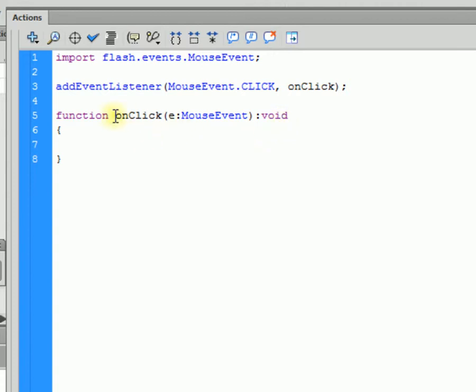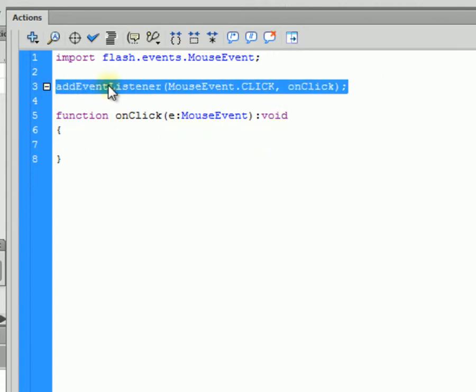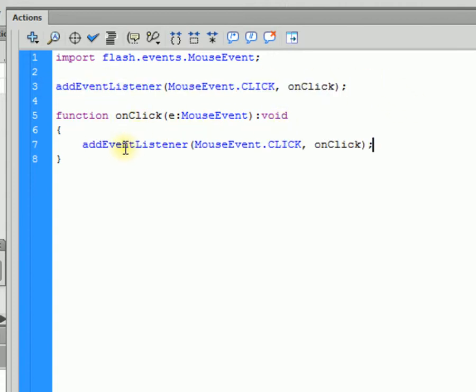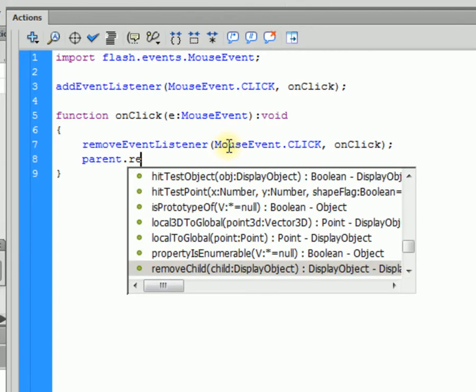And what we want to do is, when we click, we want to get rid of this event listener here. So let's copy this, paste it here, and say remove event listener. So that way we get rid of it. And then we want to actually remove this whole thing from our stage, right? So what we can do is say parent, so that we get our main timeline or our main stage, dot remove child. We need to get parent first because that's where this movie clip will be contained, because we're adding it to the parent or whatever the stage, main timeline, or even if we put it somewhere else.